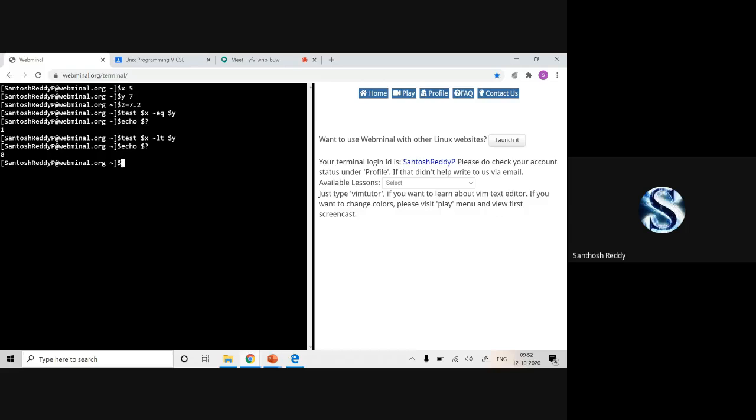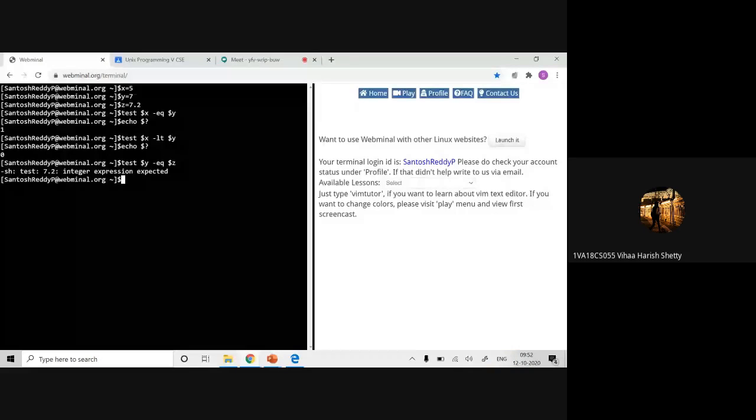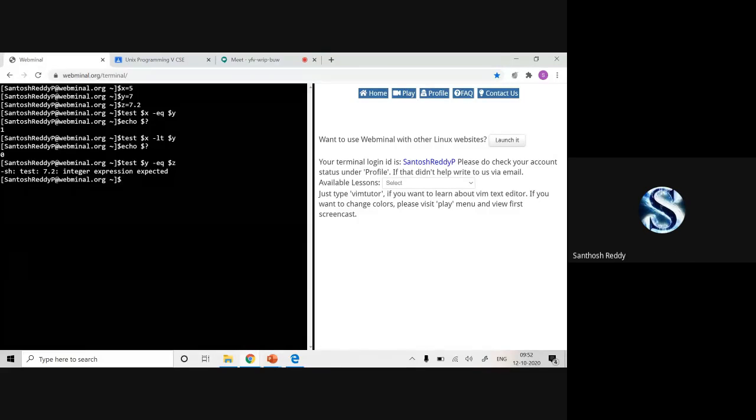Now, what we are going to do next: test $y equal to $z. Now you say, what is the output you're going to get here? 1. 1 you're going to get. Actually, normally it would need to be taken out, but it is asking only for an integer here.